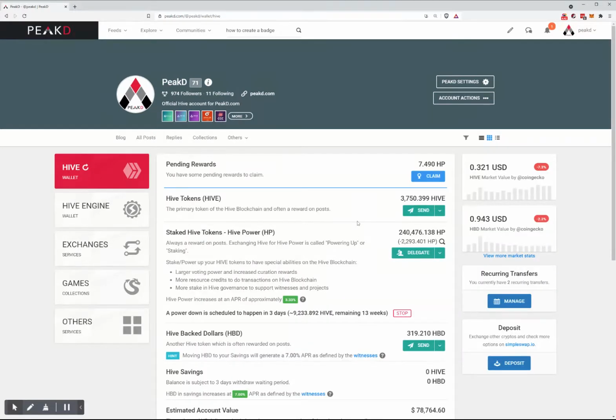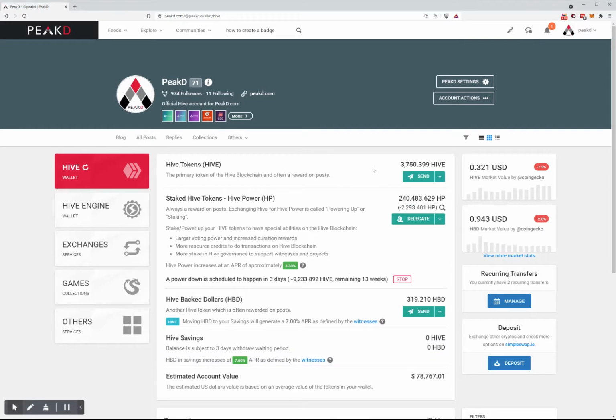Let's walk you through a more advanced tour. Pending rewards. This is each time that you receive either a curation reward for your vote or an author reward because you have written something that other people have voted. So you can go here and claim, and I will be doing a transaction, and now it is claimed, and now my Hive power has increased.